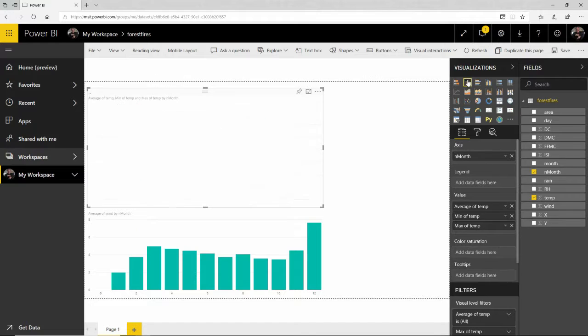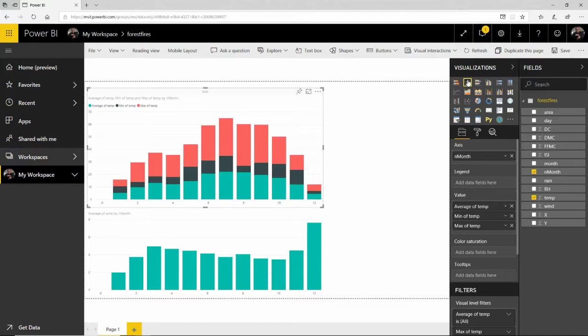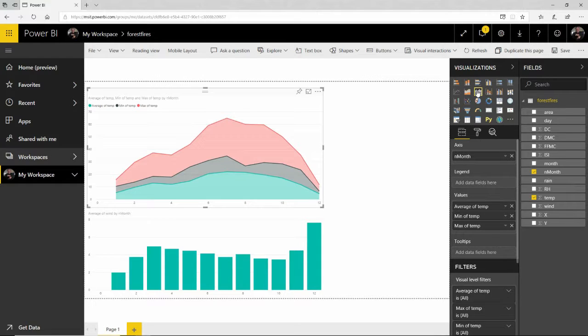Maybe I want to visualize it like this, or in some other way, maybe like that. Maybe this makes more sense to me. It's up to you how you want to actually visualize that. You have these options just by pointing and clicking on this surface. So there's something to get you started. These are the basics of Power BI. They allow you to quickly create visualizations of your data in ways that make sense to you.